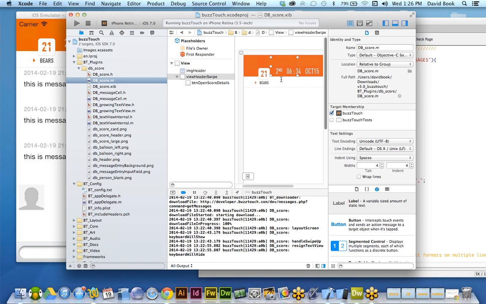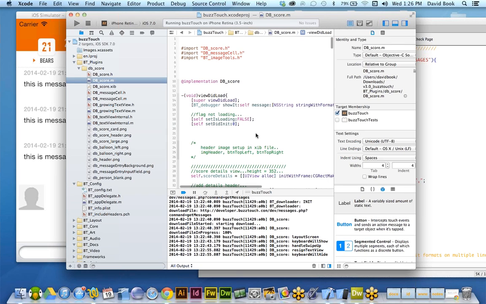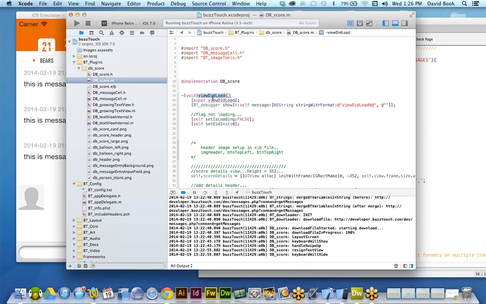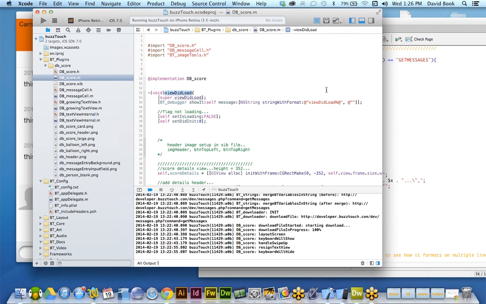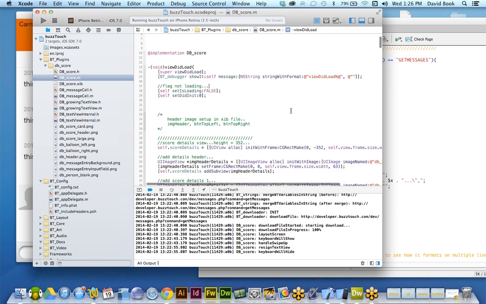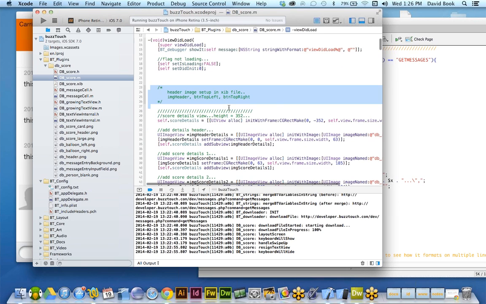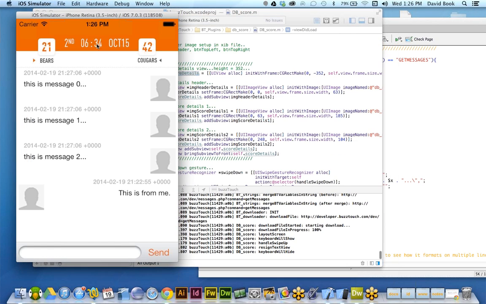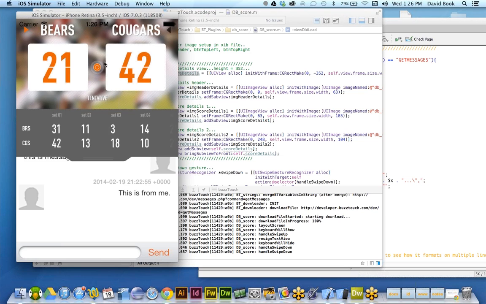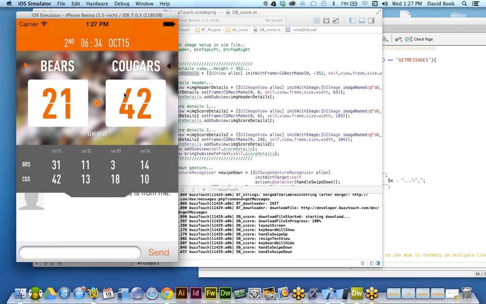So let's go to our .m. At this point right here in viewDidLoad, iOS has already unpacked that nib file and made a view out of it with those components. But now we are adding all this other stuff. So the score details, that's this box here. I got to build that, right?